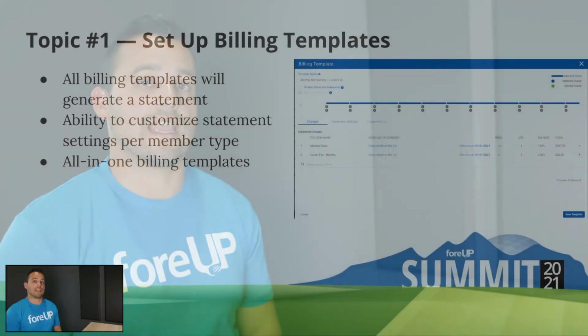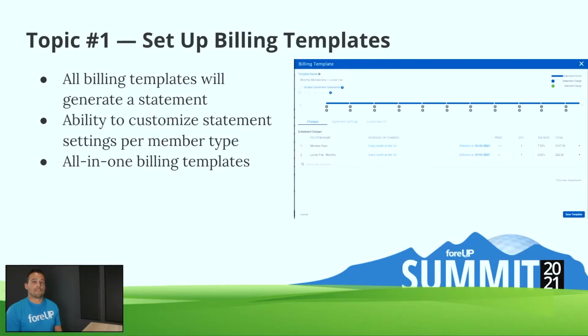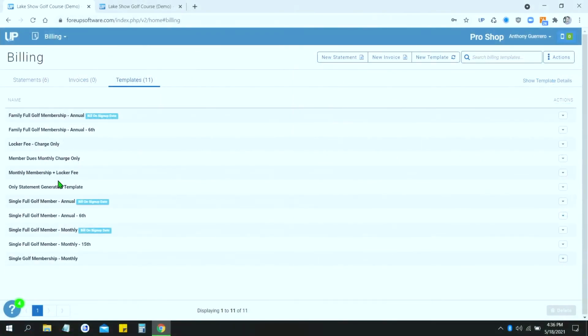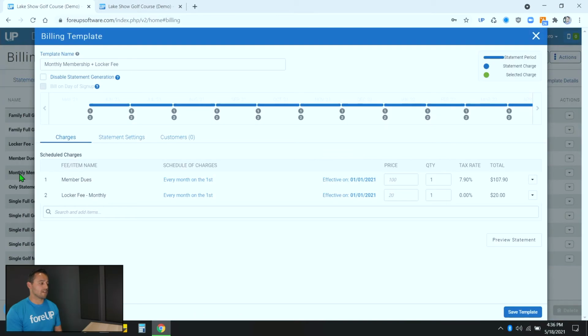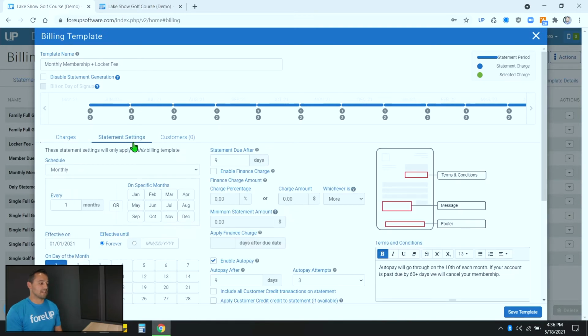So the second style is going to be kind of the all-in-one billing template. And this way you're going to have statement generation all in the same template along with the member charges. So we're going to go back to the computer and I'm going to show you how that looks. So you can see right here, this kind of combo right here is you have the charges, so member dues and locker fee, and you also have the statement settings.